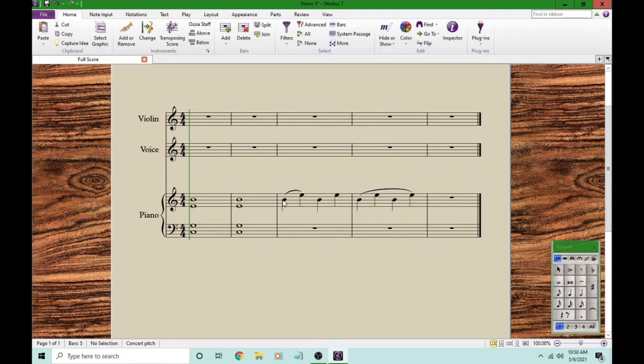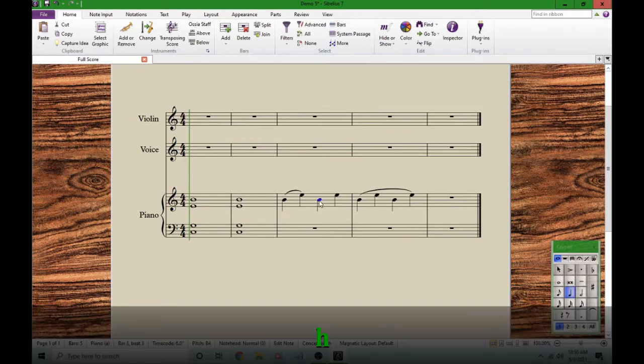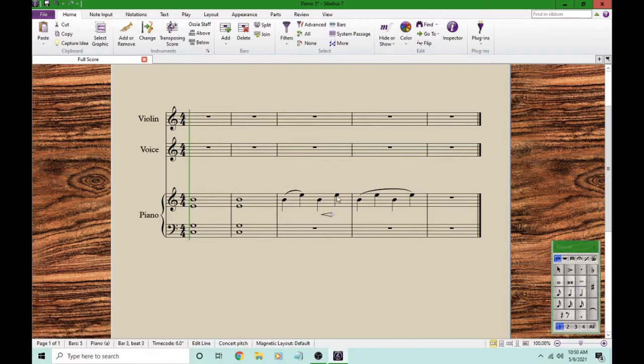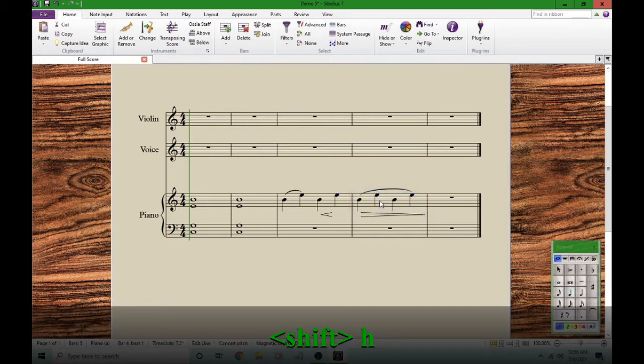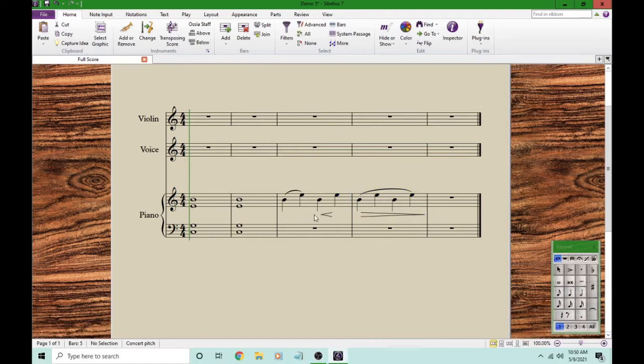Crescendos behave very similarly. So I can click just a single note and hit H for a hairpin or a crescendo. And you'll notice I have a crescendo from here to here. I could also have a crescendo in the entire bar if I wanted to, so by just clicking H. If I want a decrescendo, then I'm just going to do Shift H, and that will get me a decrescendo.